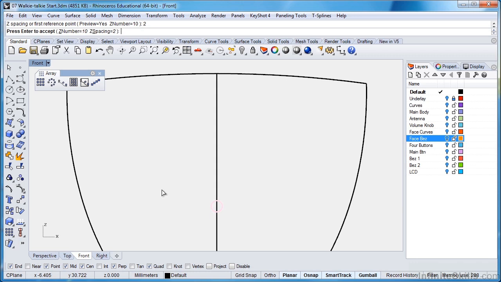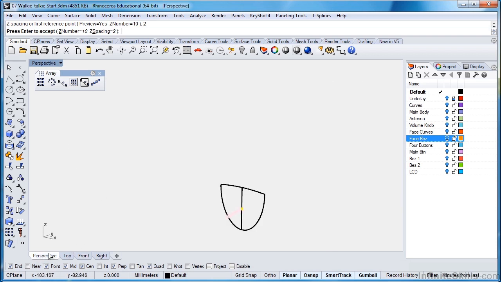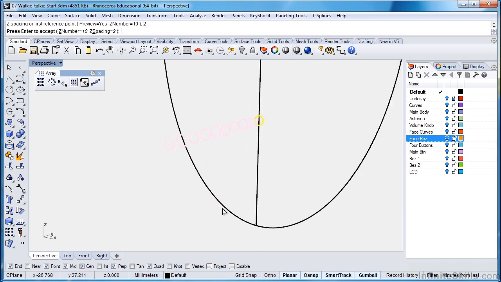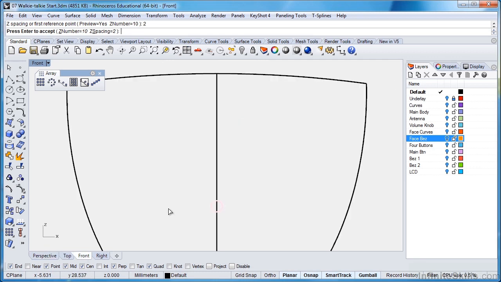Now I see it's turned pink. It's showing me some alternatives. So it's showing me what it's going to do, and it's going to allow me to accept that. But I don't see anything has changed. So let me go to my perspective viewport and see what I have. And sure enough, you can see these are actually going in the wrong direction for me. That's not a problem at all. We will just redo this command.